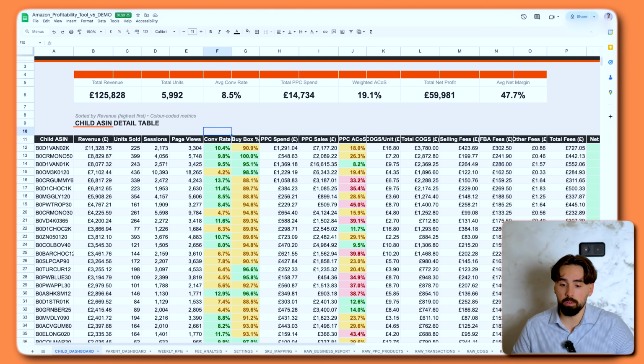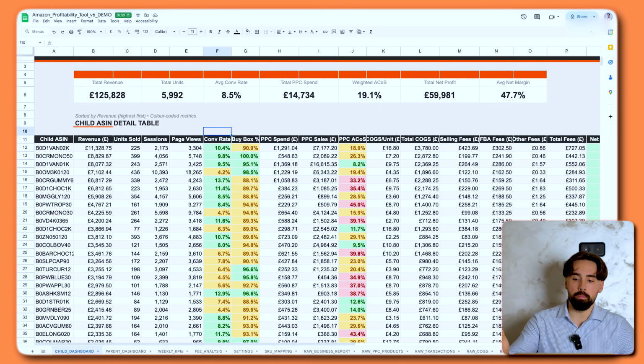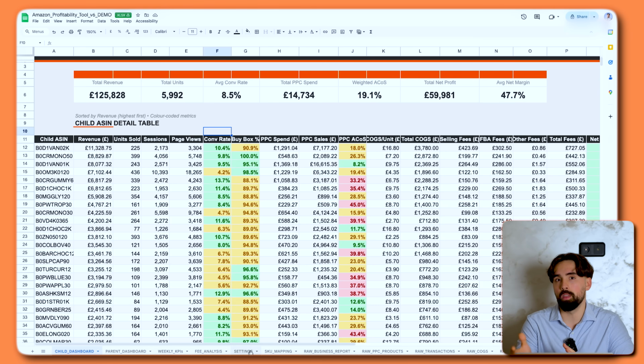The status column gives you the decision. So scale means profitable. So we need to increase the budget. Hold means optimize first. Cut means fix it or kill it. So you need to take decisions if you can save that product or not.